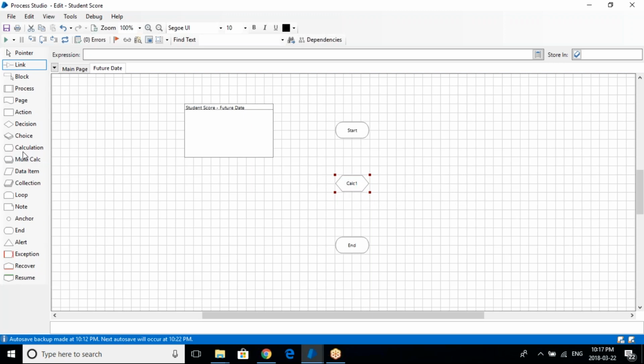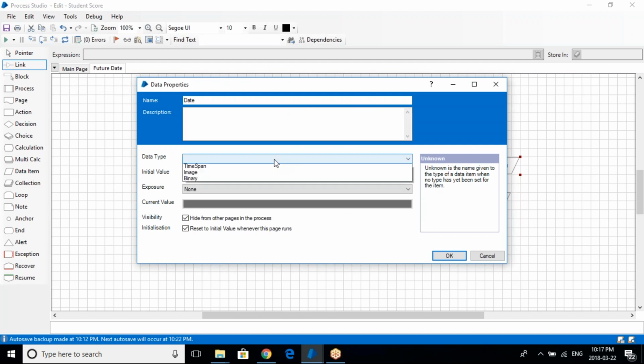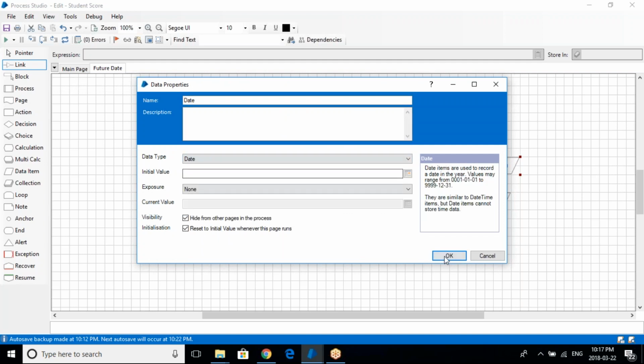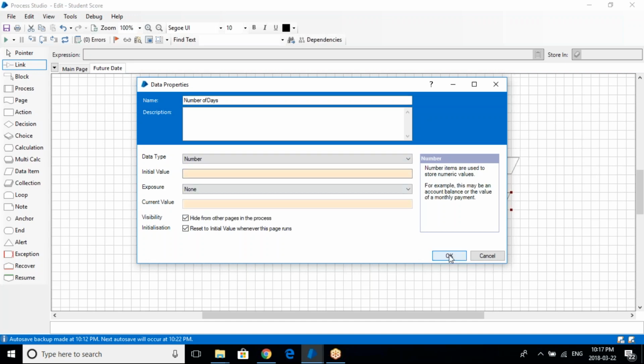you take two variables. First is a date, so just give a value date, and the second is number of days. Take number.